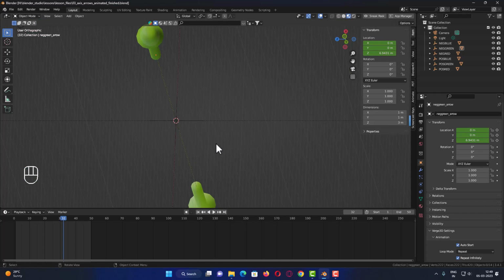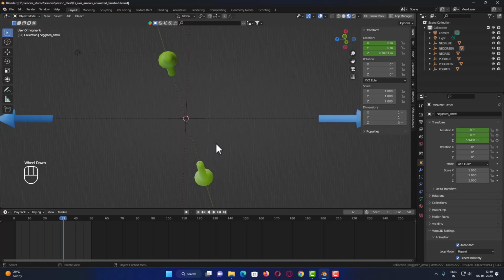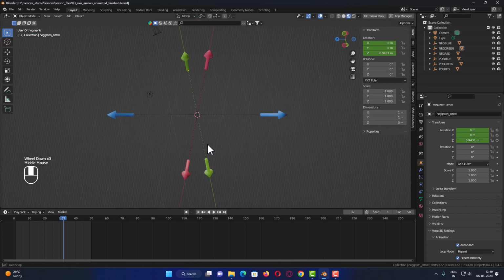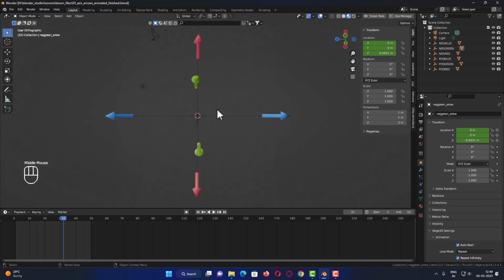So, with this I will conclude this session, and in the next session we are going to learn how to move things by making this simple animation of arrows.